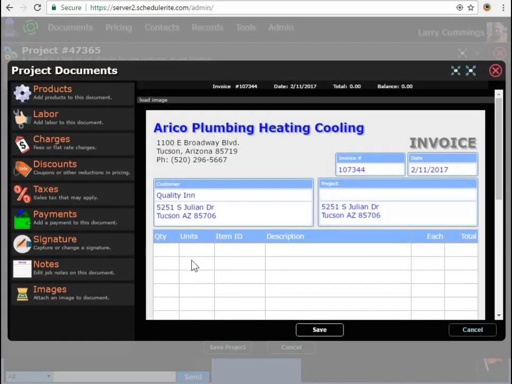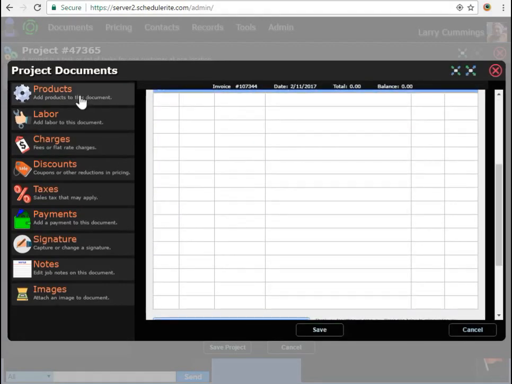Now I'm presented with a blank invoice. On the left you will see a list of items I can add to this invoice, and on the right is the actual invoice. This invoice can be a standalone invoice, or you can copy an invoice that might have been handwritten from the field. Handwritten documents can be added to this invoice by scanning them in and using the image button to attach them. Now I will add a product to this invoice.